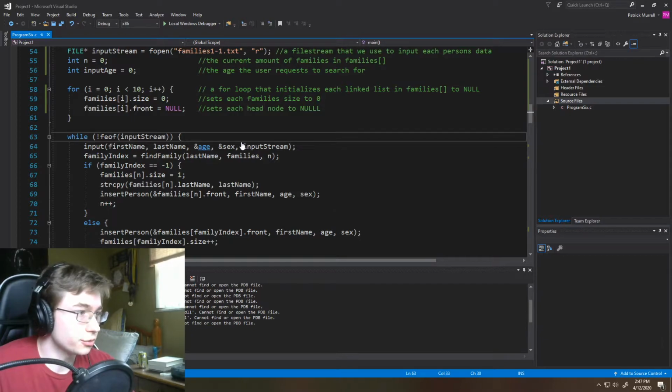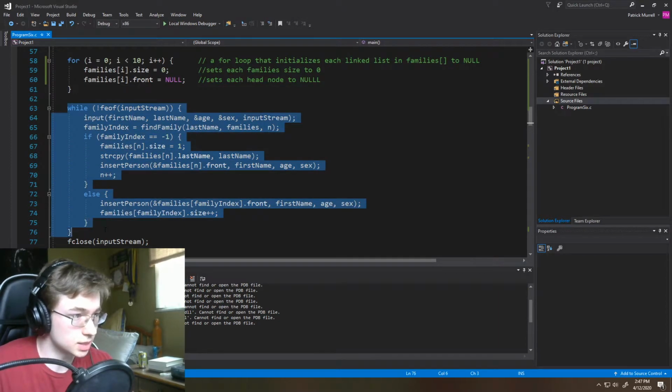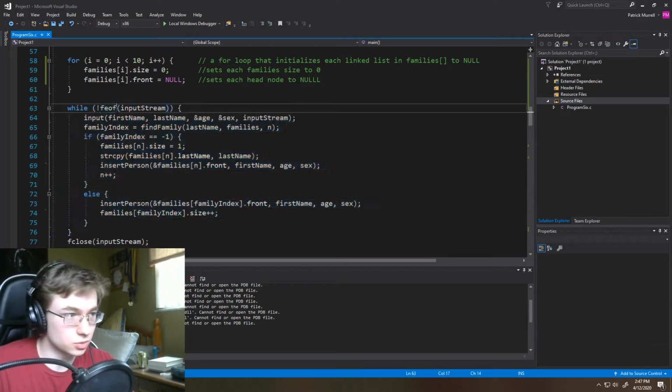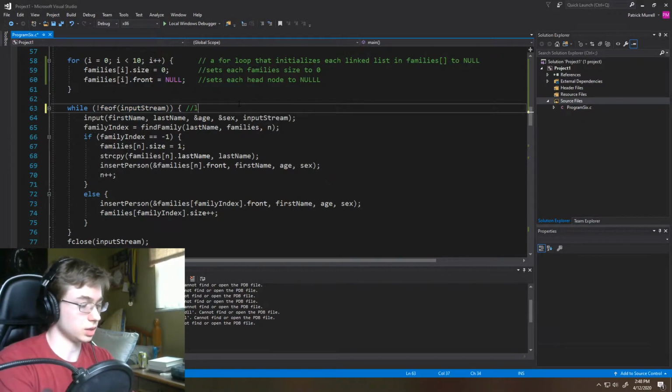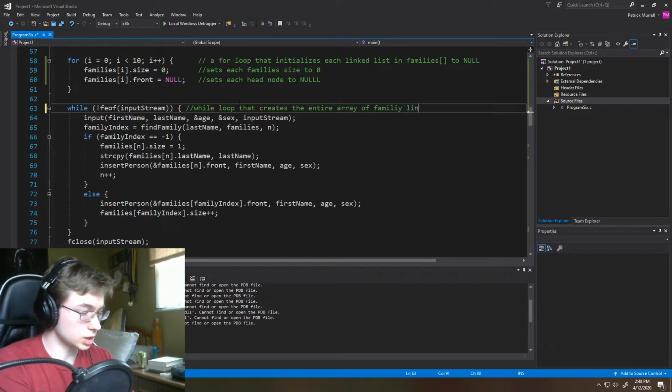Well, feof. So basically this is a while loop that takes in all the data and makes it into a linked list or an array of linked lists. So while we are not at end of file, a while loop that creates the entire array of family linked lists.